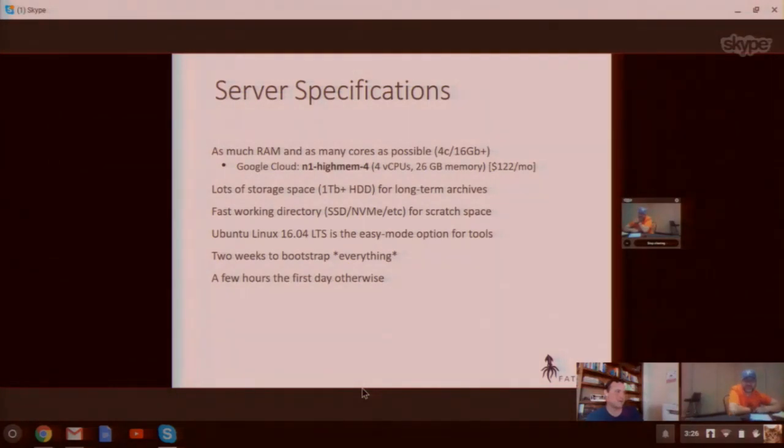So if you need to use Google Cloud for it, for example, their N1 high-mem 4 instance is pretty good, and $122 a month to get off the ground. Once you've got the initial bootstrap data, you can always downclock it to something smaller and go from there. For storage space, about 1 terabyte is about the minimum for hard drives. You do want to have a fast working directory for it to use, like SSD or NVMe or RAM disk if you've got tons of RAM, just because that speeds up a lot of the stuff significantly.